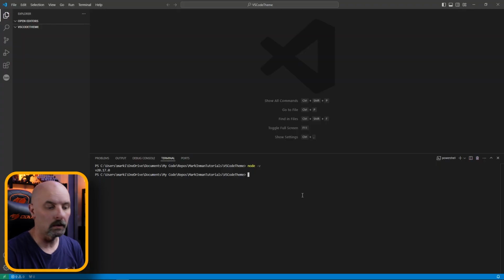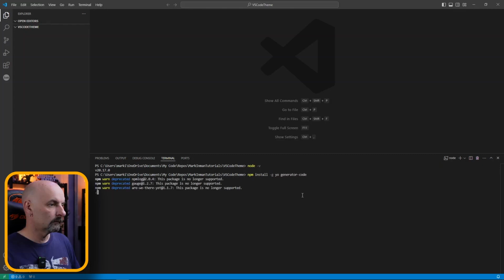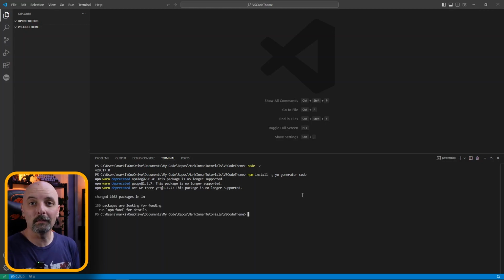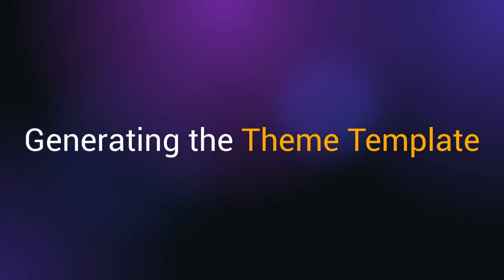Next, we're going to install Yeoman Extension Generator. This is a scaffolding tool that we're going to use to generate all our boilerplate code and build our template files. npm install -g yo generator-code. Spits out a couple of warnings, but warnings are just there to be ignored, otherwise there would be errors. And that's our entire environment set up. Let's move on to generating our template files.